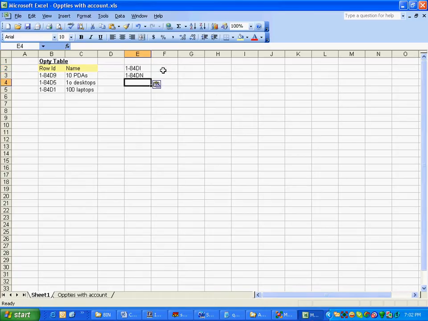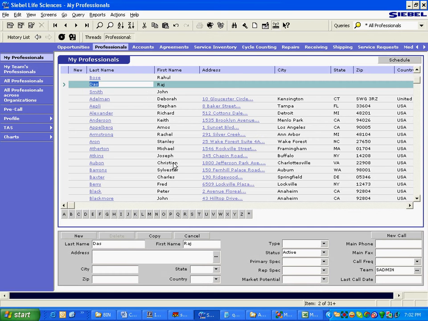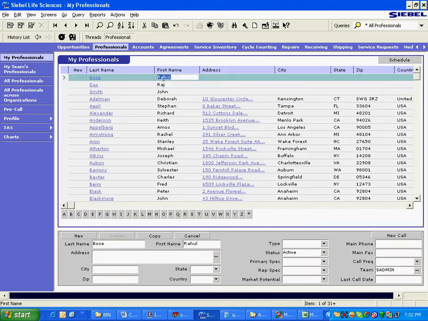What was the name? First one is John Smith. No. Down one. Okay. First one is not John Smith. First one is Rahul Bose, second is Raj Bose. Okay. Screwed up, right?